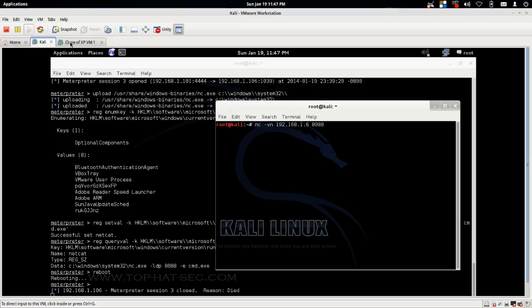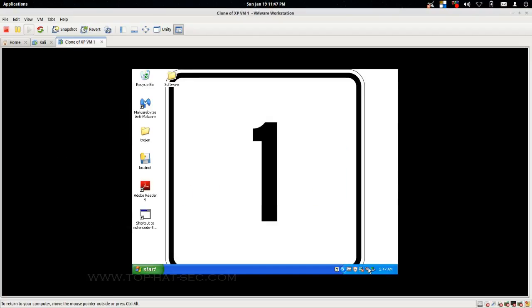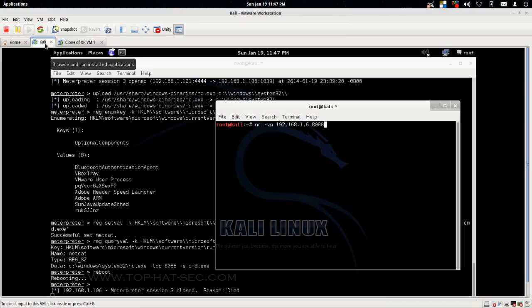Let me go back to my XP. Yes, I'm not worried about that there. And my Malwarebytes has not started, just the anti-exploit, but the antivirus did not. So we should be good. Let's go ahead and give it a shot.